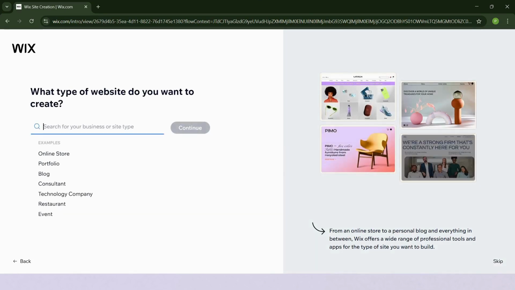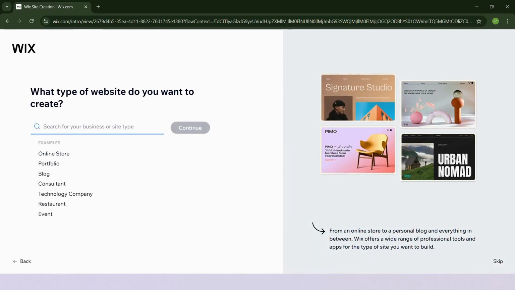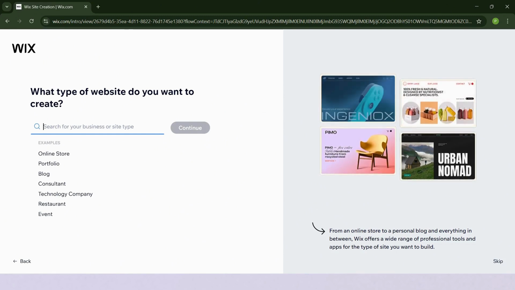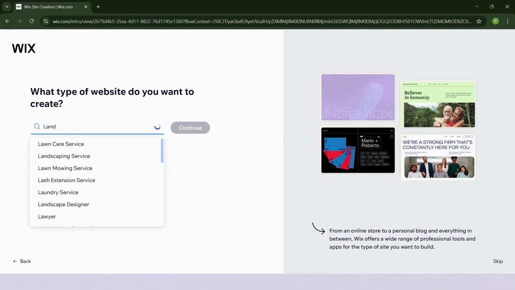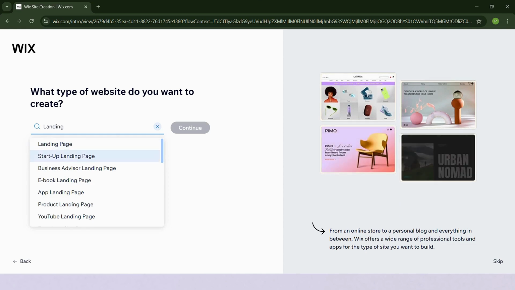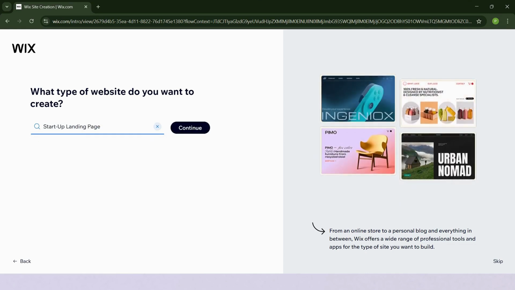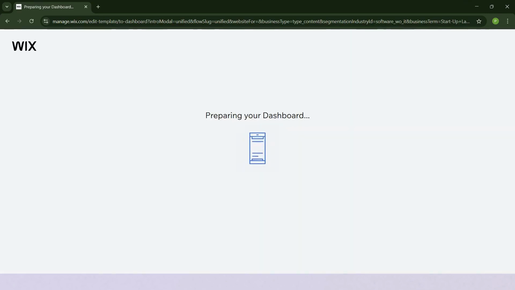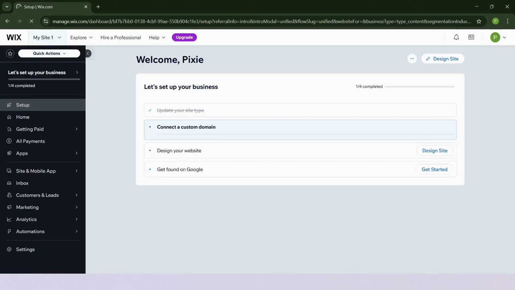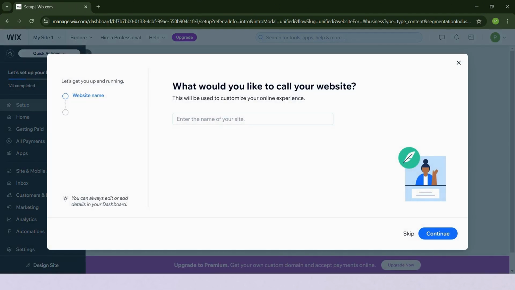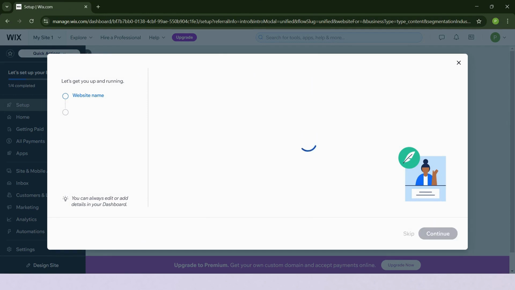You can always choose what type of website you want to create for a landing page, whether it's a store, portfolio, or many more. But for now, let's just have a simple landing page. After that, you'll be directed to your dashboard. It will then ask for the name of your website. Once you're done, click Continue.